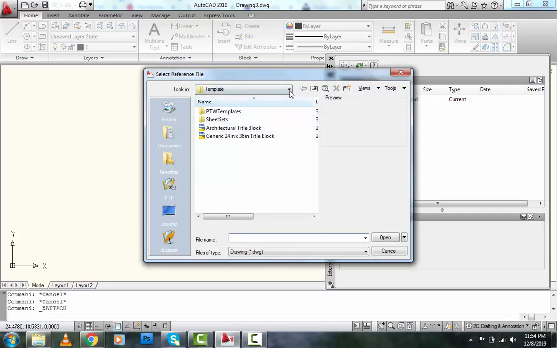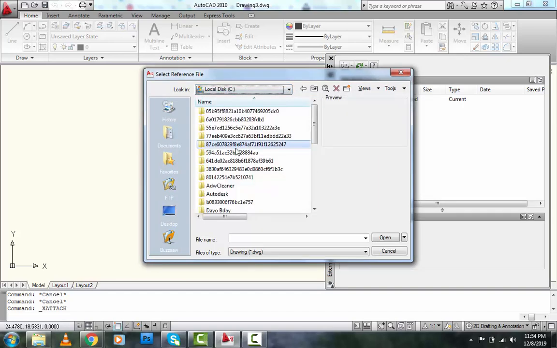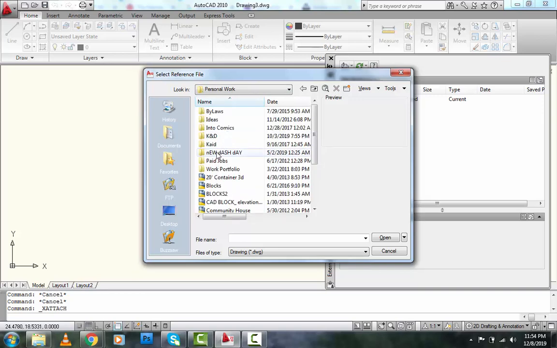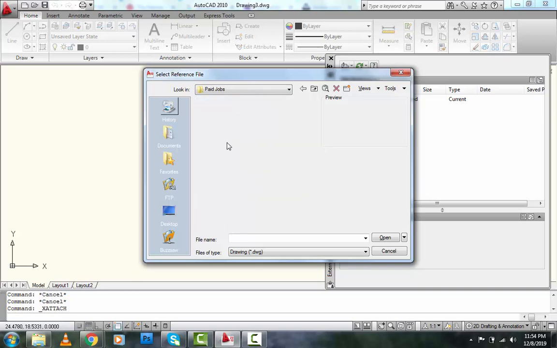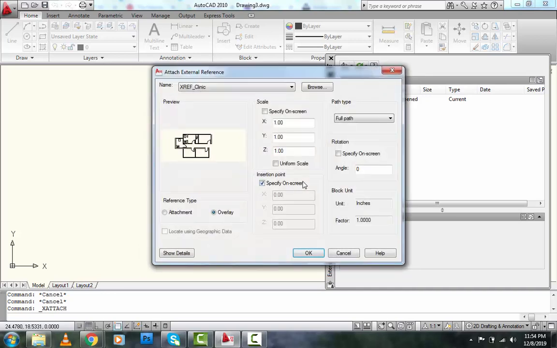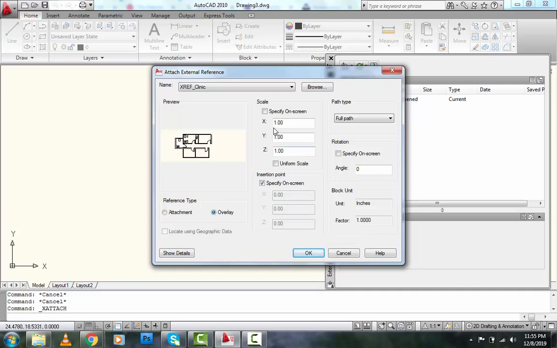Going to DWG, I'll have to go back to my files where it was, in Jobs. I called it Xref Clinic. There it is, right there. So this box is going to come up, which has a name, and Browse if I wanted to change it. Just a snapshot of what it is. I'm going to put it as an Overlay. So imagine tracing: you're going to overlay this work with yours.